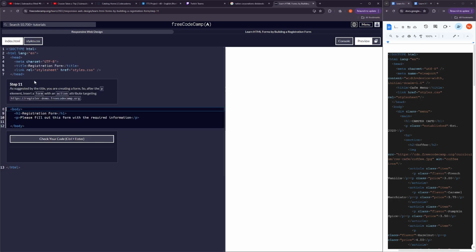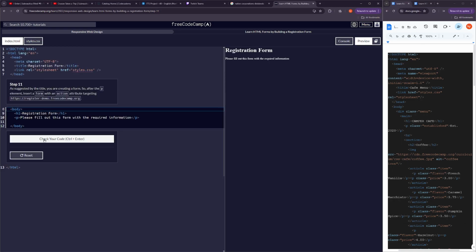That's better. Next, 11. As suggested by the title, you're creating a form. Okay. We're creating a form. Oh, there's Blocku. CSS properties, F7. Black on white, easy to read, makes sense, color picker. Very nice. Let's go to step 11 here. As suggested by the title, you're creating a form. So after the P element, insert a form with an action. I'm pretty sure I got to close this off as well.